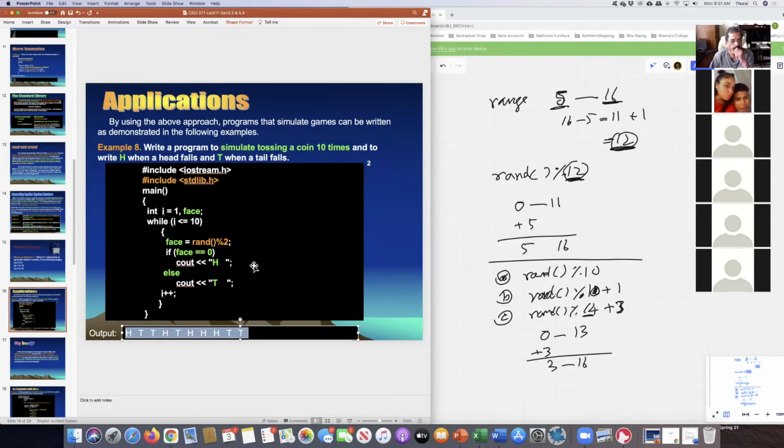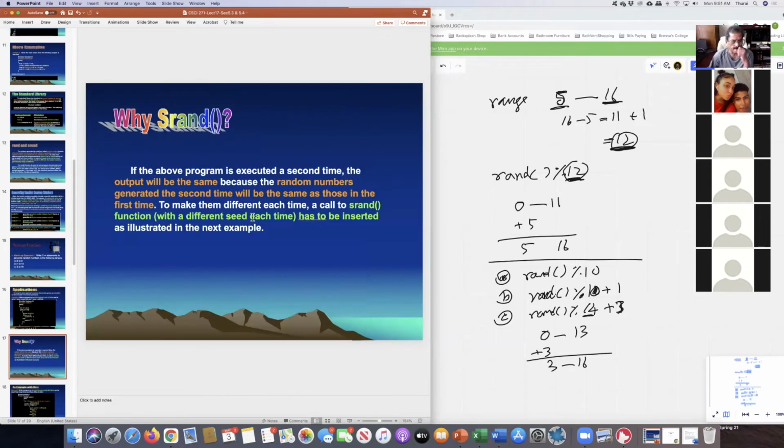So therefore, they decided to provide another function to control the randomness of this function rand. In other words, how random you want them to be. If you want them to be a different random number when you re-execute, then you need to use the srand function. So here is how a srand function works.